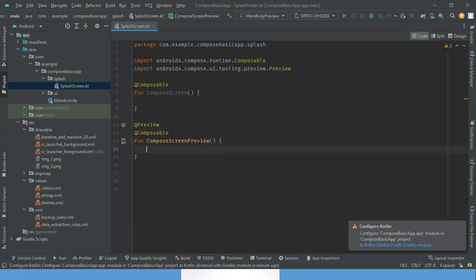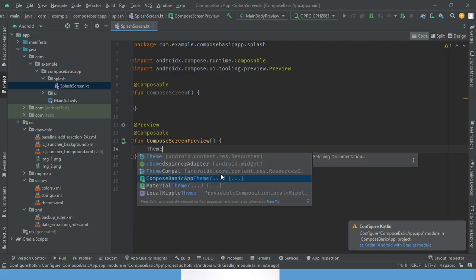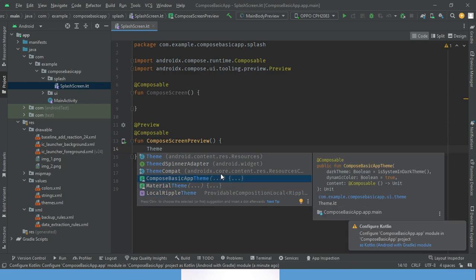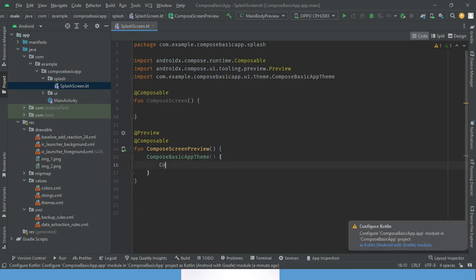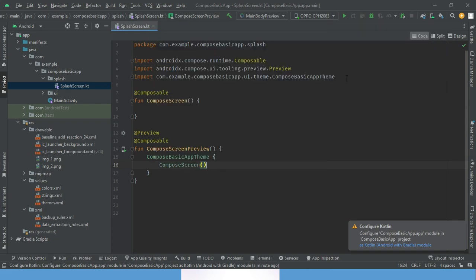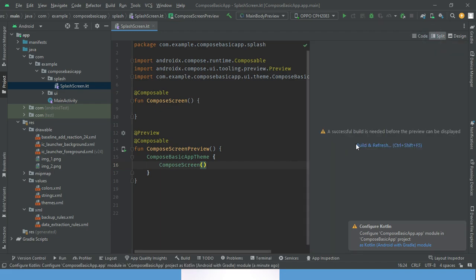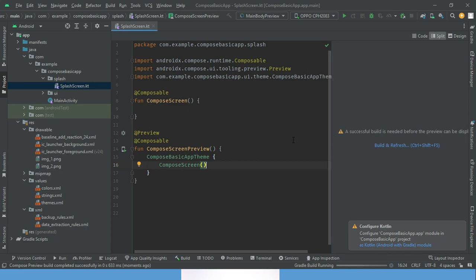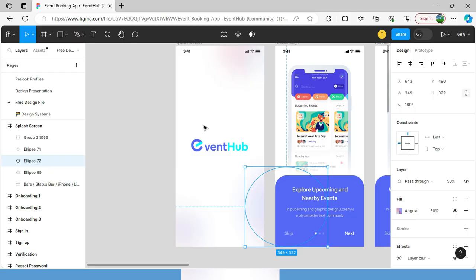Here are a few things that we need to do: use this theme, and here I will use the compose screen. Now the view will be rendered live, and we can see the effect here. So let's jump to the design components one by one.